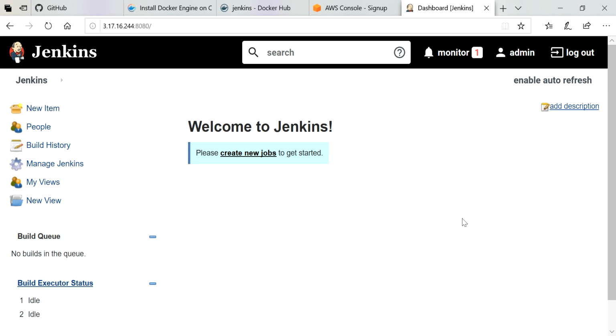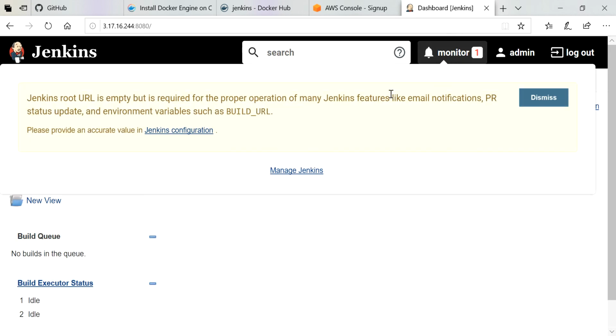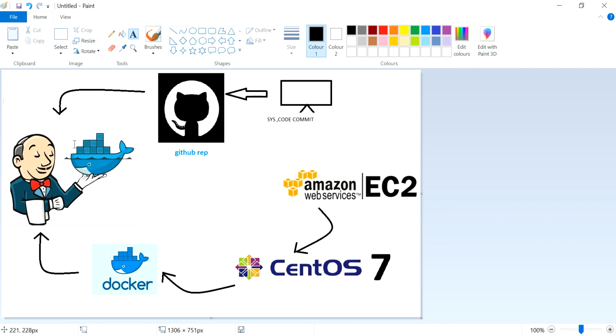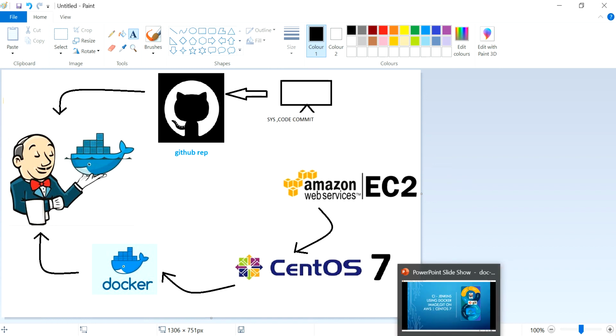You can see here we successfully launched Jenkins. Ignore this right now. Okay, now let's go back to our diagram. We successfully launched our Jenkins. We need to get Git, so we need to download the GitHub plugin, and we're going to download Maven as well, because we're going to take a Maven project to show the build.